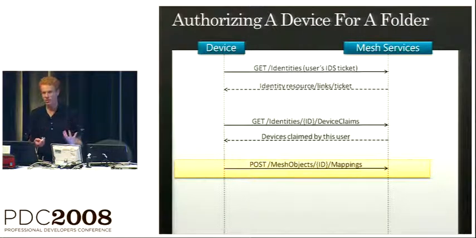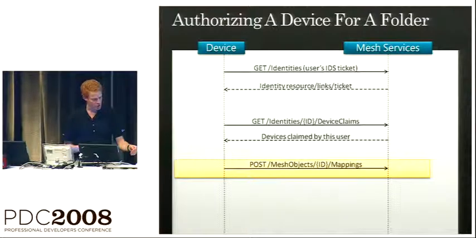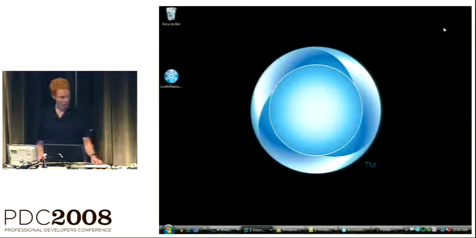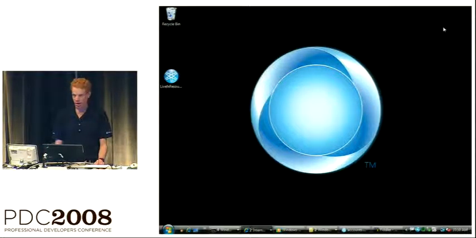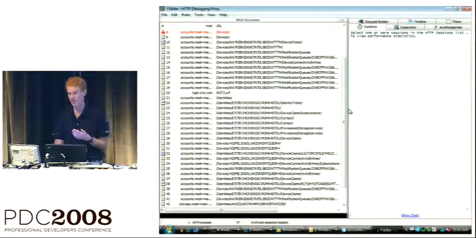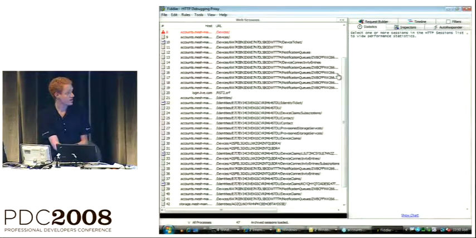So again, just as for a user, you would look in the members feed to see whether a user has access. For a device, you look in the mappings feed to see if it has access. One of the really cool things about our approach to the open, RESTful programming model is that if you sit down with a network sniffer, you can see how all of this works. I'm not going to do it live now. But here's something I did with Fiddler. When I first claimed this machine, I went ahead and just ran Fiddler.